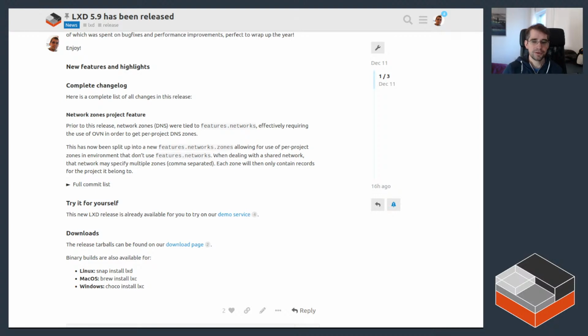The way that works is, say you've got two projects, one called foo, one called bar. Foo has the zone foo.example and bar has the zone bar.example. They both use an lxdbr0 network. Now you would go and configure that network setting for forward DNS records.